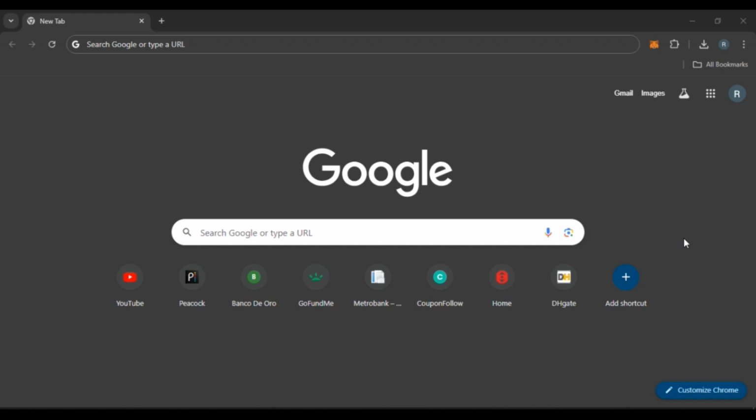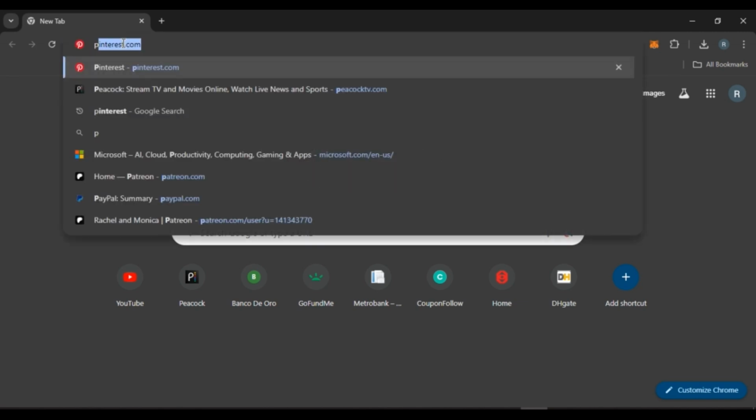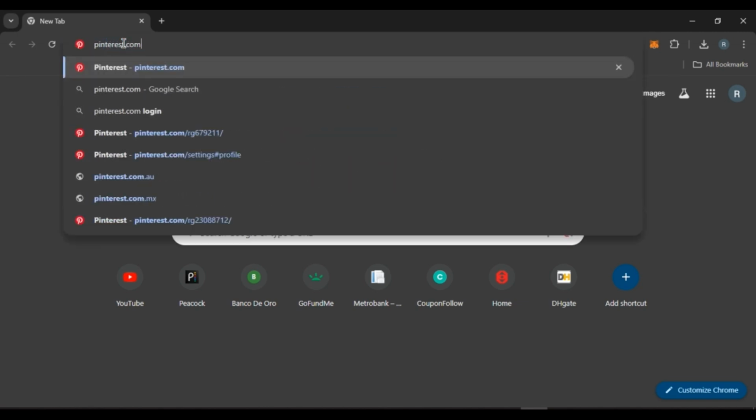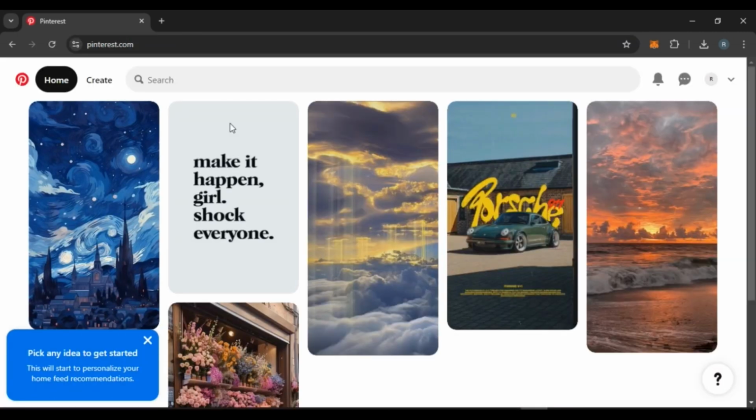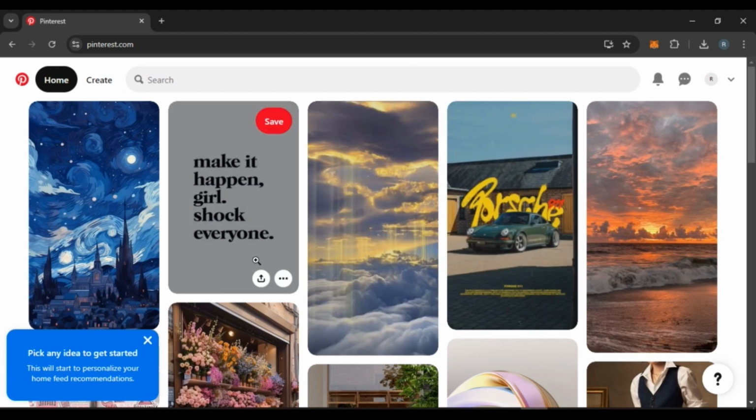So first of all, what you have to do is open any browser of your choice. You can see over here, I have opened Google Chrome. Now what you have to do is click on the search bar. Now type in pinterest.com, press enter. You can see over here, you'll be led to the official website of Pinterest.